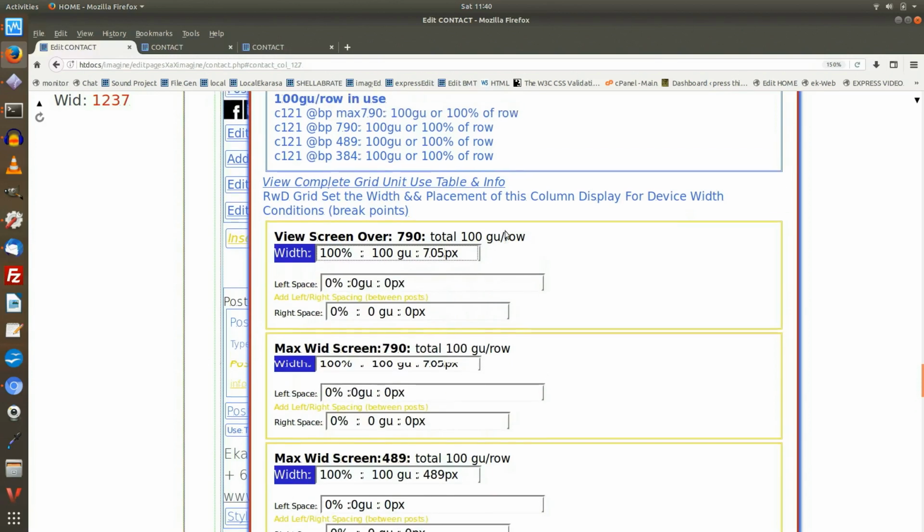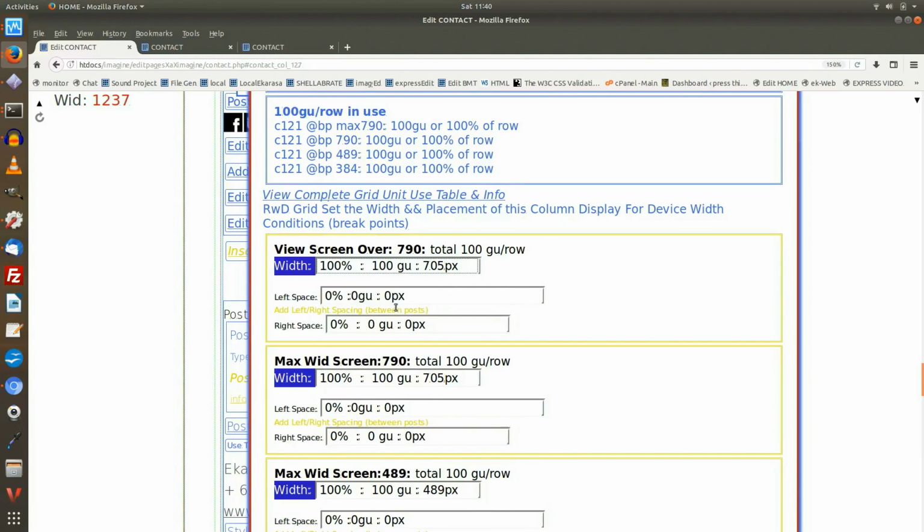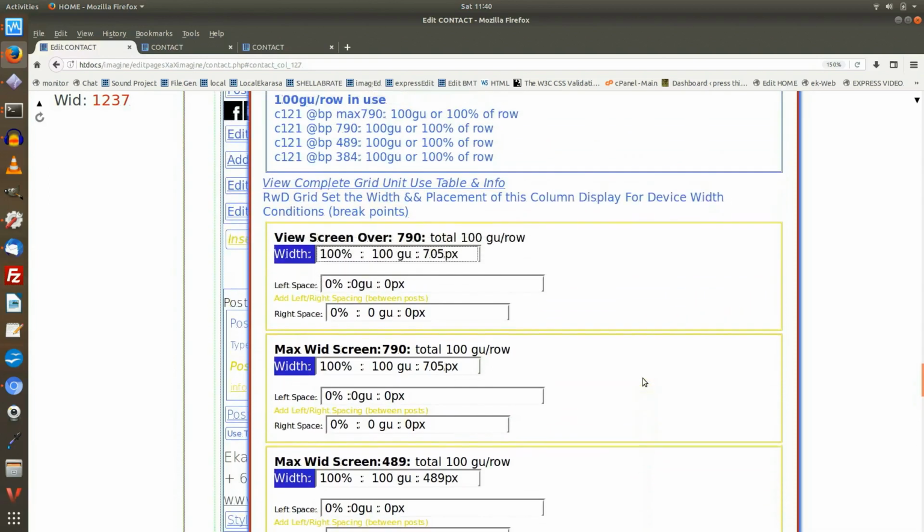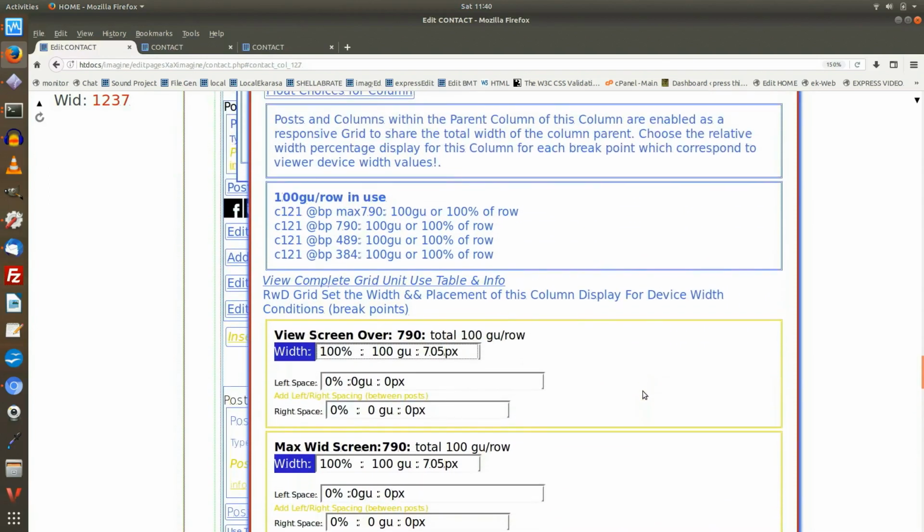We see that this particular page is set up with three different breakpoints, 790, 489, and 384. Basically, we want everything above the 489, which refers to viewer screens over 489 pixels, to form two columns, and then at a breakpoint of 489 and below, we'll leave them at 100%.